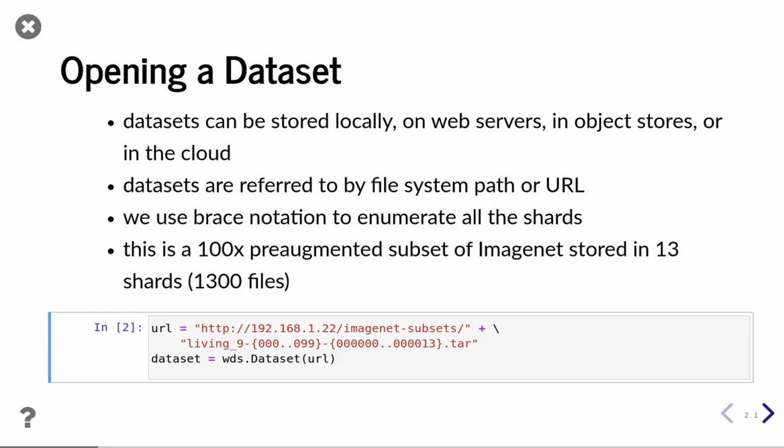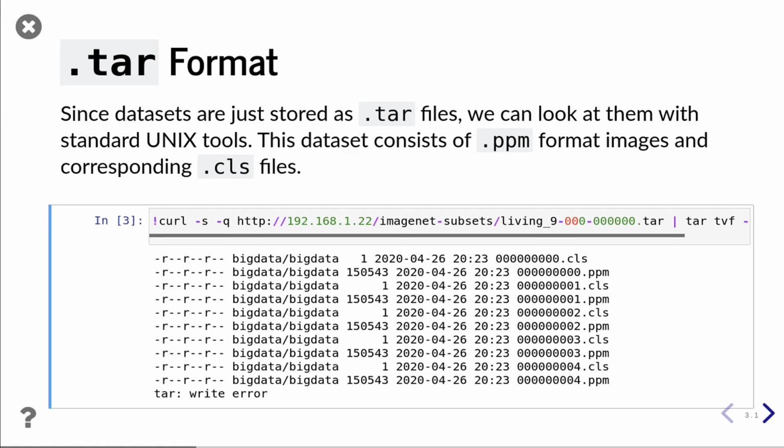As far as web dataset is concerned, this is simply 1,300 files containing image data that we want to use for training. So in order to open these 1,300 files, we just hand the URL to the web dataset constructor, and we get back a dataset object. And this dataset object, as I was saying, is a standard PyTorch dataset or iterable dataset instance. Now, since datasets are just stored as POSIX tar files, we can use standard Unix tools to look at them.